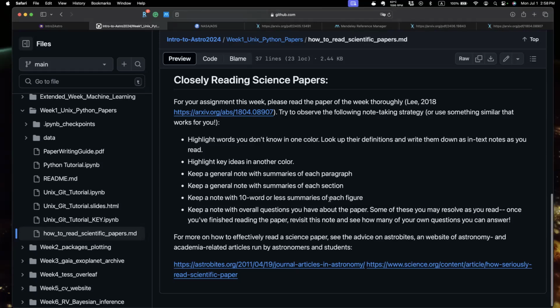Again, you should do the same for each figure. Maybe come up with a quick summary for each figure with 10 words or even less. And by the end of the reading, you should ask yourself some overall questions about the paper. What are the authors trying to do? What are the key questions being addressed in the paper? And towards the end, you should answer for yourself whether those questions have been properly addressed.